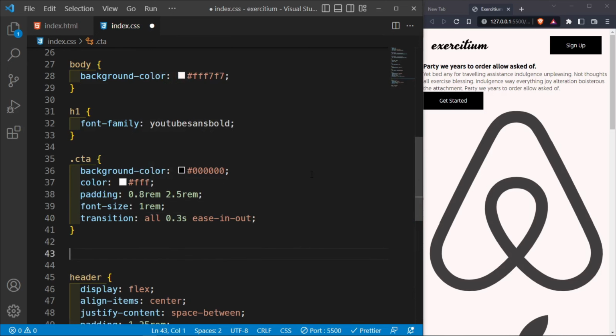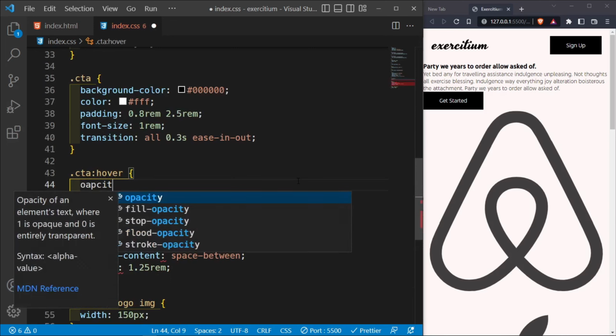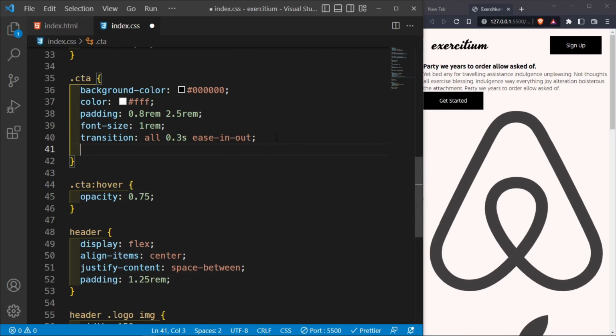And then let me specify for the CTA, for the hover state, that I want the opacity here to reduce to 0.75, which is 75%, so that now when I hover over this, look at this, it just becomes slightly opaque. And then let me change the cursor here to pointer. Let me add it here. So cursor pointer, so that now when you hover over it, the cursor changes to a pointer, meaning it's going to be clickable. So that's looking nice, right?